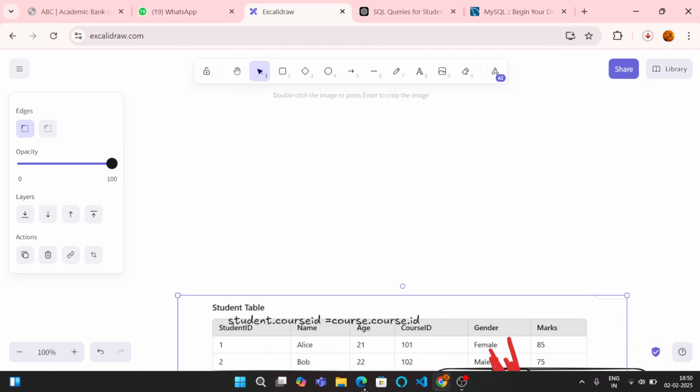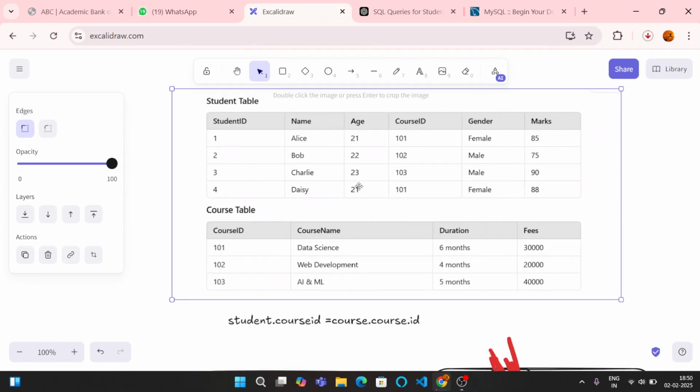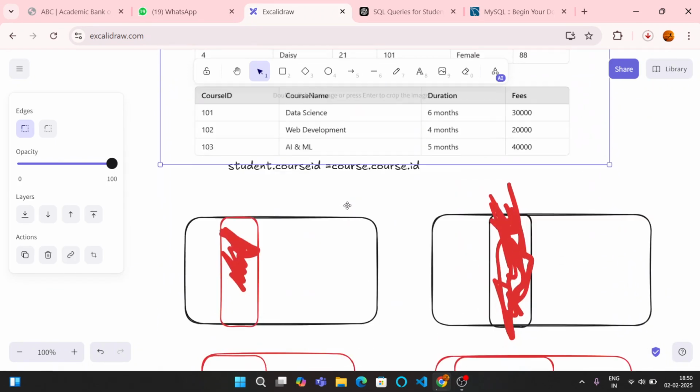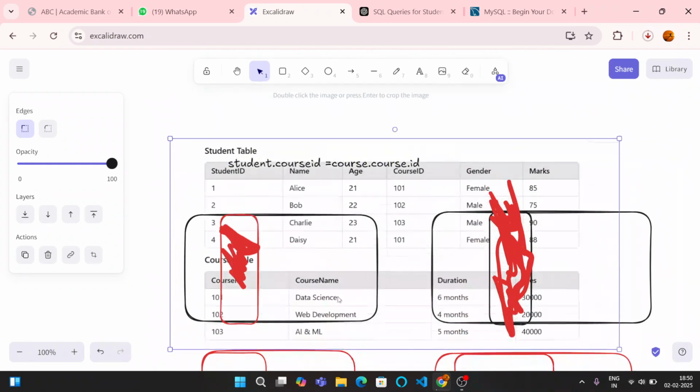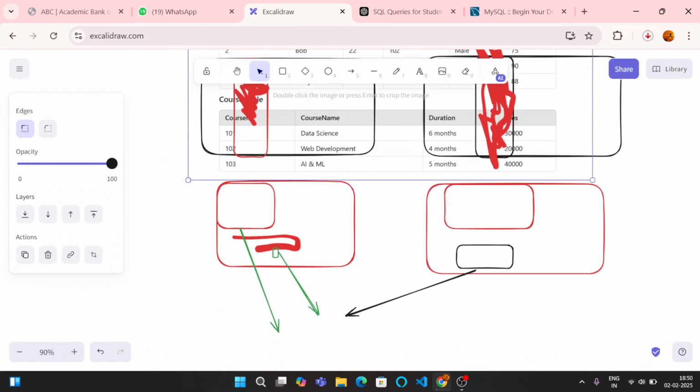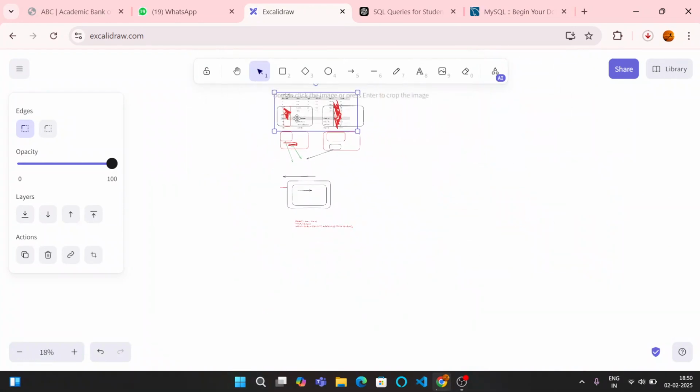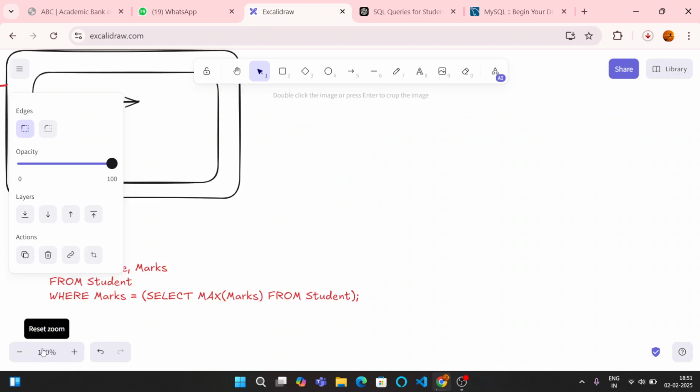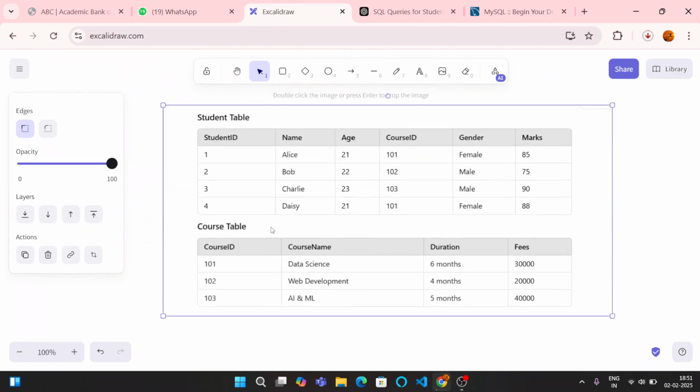And can I bring this table to some... Okay, let me fix this table here and then reset. Yes, we have this table.